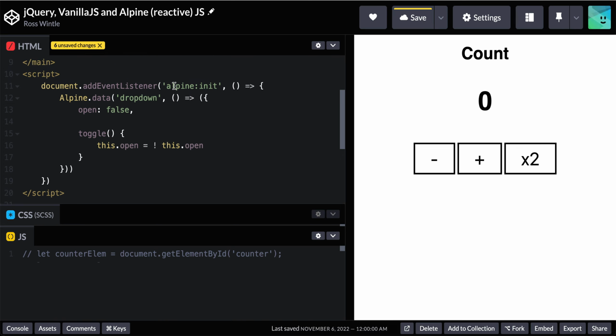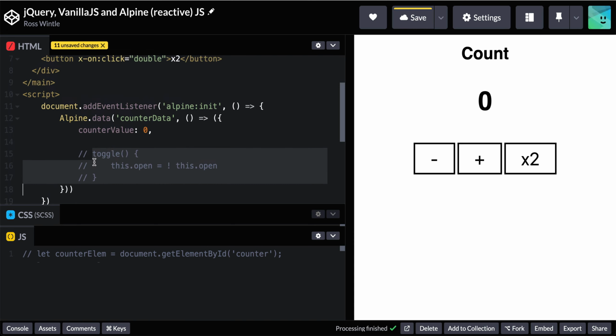But what this does is this says, when Alpine initializes, we're going to run a function, just like an initializer constructor type thing. This is going to declare some data. It will be called counter data. And it will have the following sort of properties. So we're now working inside a JavaScript object, so we're using keys and values. We will have the counter value, and its initial value will be 0. And I'm going to comment out toggle because we'll come back to this in a moment.